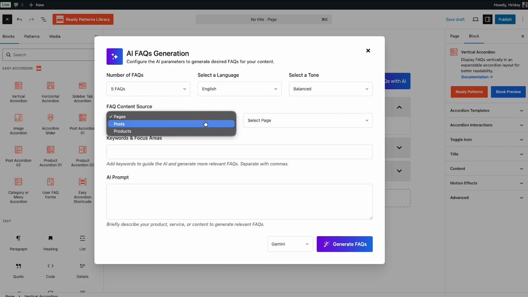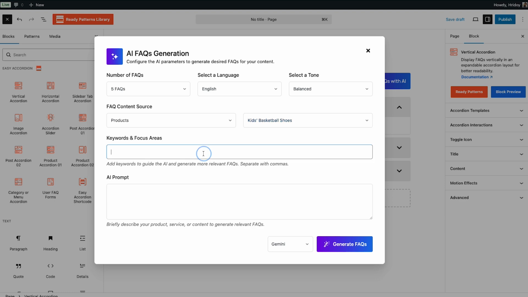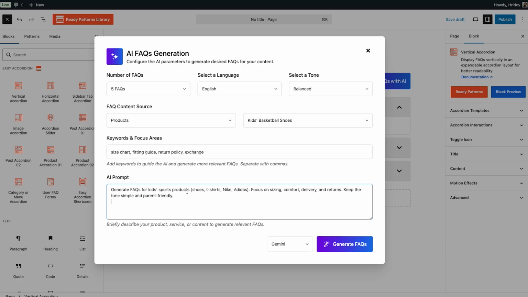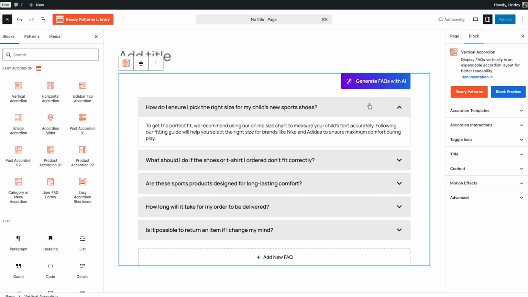Select a content source, such as pages, posts, or products, to generate relevant FAQs for your products or services. Use multiple keywords to guide the AI and keep your FAQ content focused. For even better results, customize the AI prompt with a short description so the AI can produce more accurate and relevant FAQs. Once generated, simply select your preferred FAQs and add them to your site instantly.